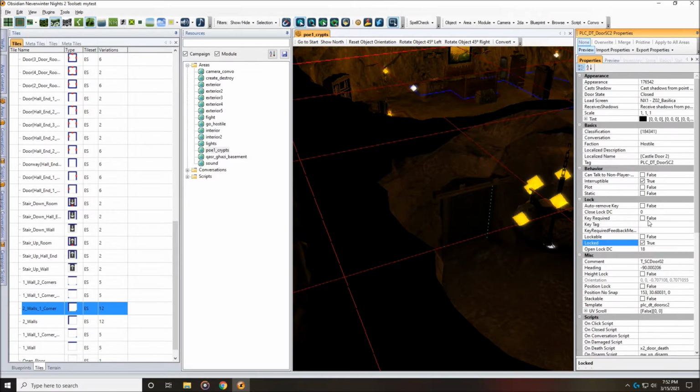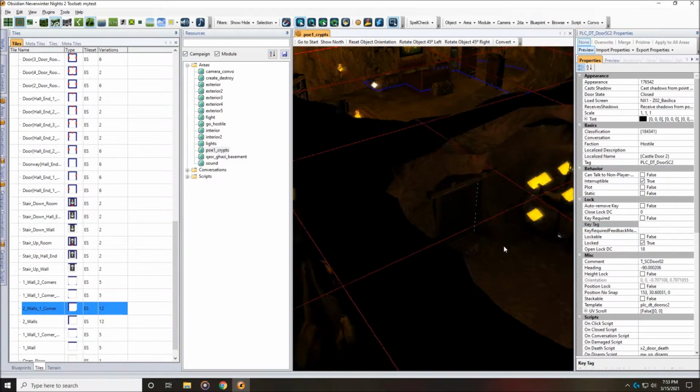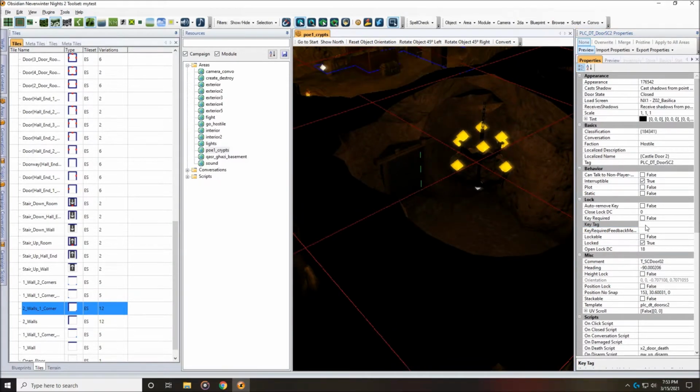You can say if a key is required to open it, and here's a tag of the specific key you can put in there. And the close lock DC and the auto remove key. If this is set to true, the key that you have in hand will be removed from your inventory if you unlock it with a key. And here's a little feedback message. If you can't open it or a key is required, whatever message you put in here will pop up over your character, so it'll let you know you can't open the store without a key or something like that. Alright, so we're going to set this to unlocked for testing purposes here.